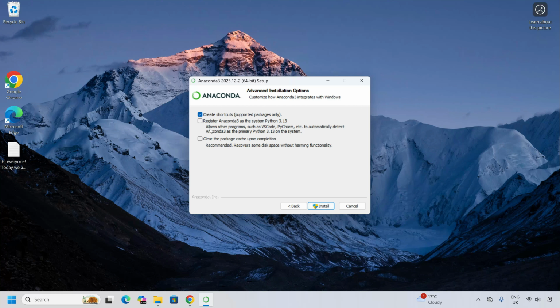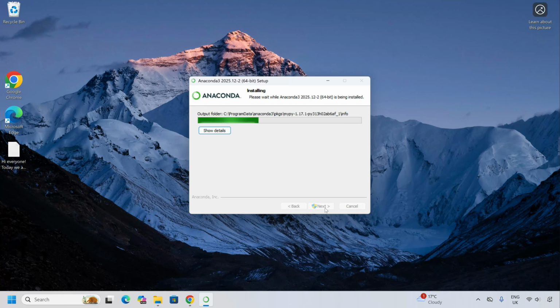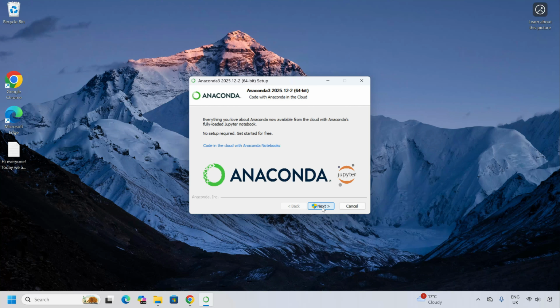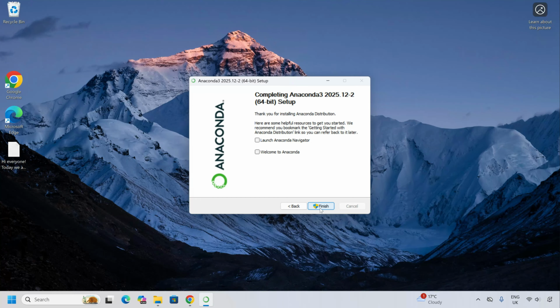On the next screen, you can enable the option Register Anaconda as System Python 3.13. This allows tools like VS Code and PyCharm to automatically detect Anaconda as the default Python installation. After selecting this option, click Install to begin the installation process. This may take a few minutes. Once the installation is complete, click Next. Select Next again, then click Finish to complete the setup.